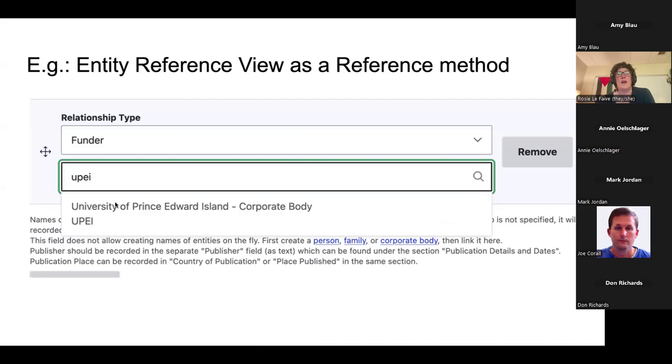So here's an example of autocomplete with an entity reference view populating the autocomplete. If I type in UPEI, but the actual taxonomy term is University of Prince Edward Island, my view shows the term name, a hyphen, the vocabulary name, and then any alternate names that the term has. So I had to go into University of Prince Edward Island and add an alternate name for this to work. I've also configured it so that it searches on that alternate name field, which is probably something that you want to do if you're using the alternate name field.